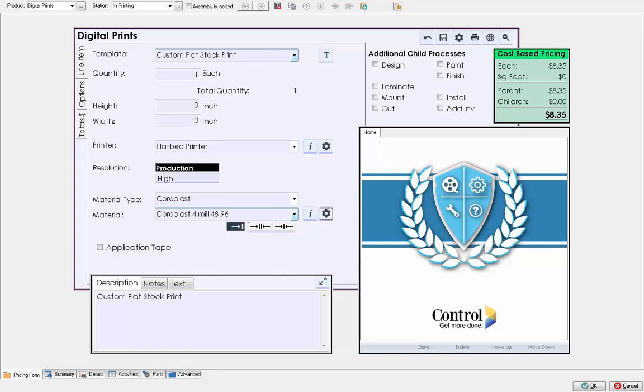Today I want to review with you how to add materials and equipment to our wide format pricing model. It's actually really simple. If you had watched a previous video on estimating, you'll notice we're looking at the same screen here. So what if we need to add a new printer? What if we need to add a new material? One thing you will notice is a gear to the right of the material and the printer.